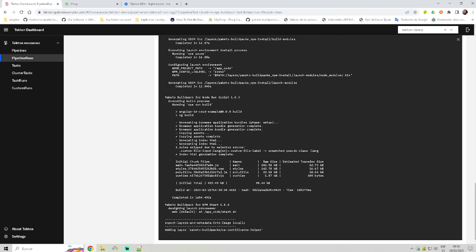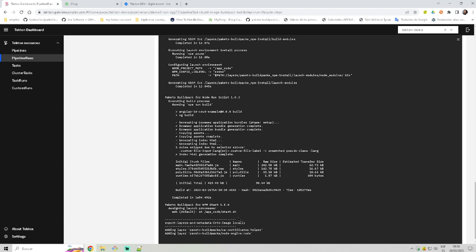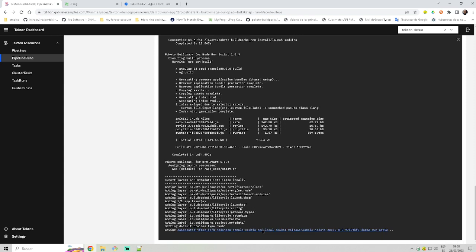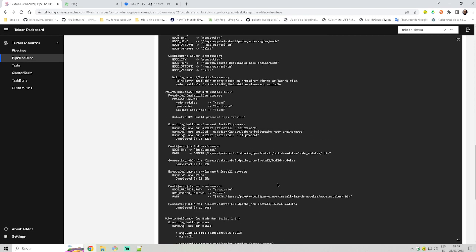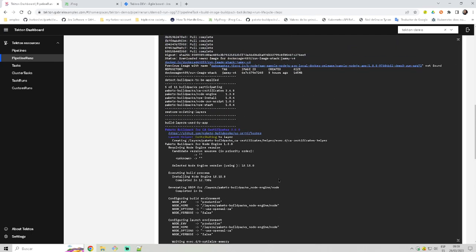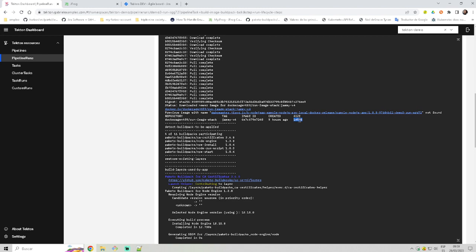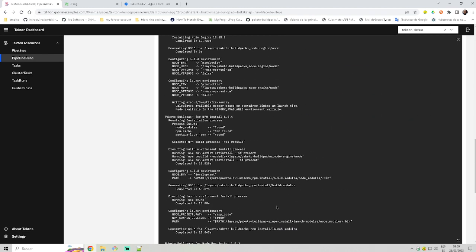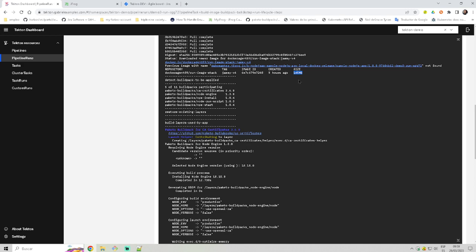Now that the image is generated, we are exporting the layers and the metadata to make a real image. Since the build is complete, we are exporting the layers and the metadata into the image. So this is the image we will generate. Now it's saving into the Docker daemon. It will take a while. The base image has this size, so the output image will be a little bigger.